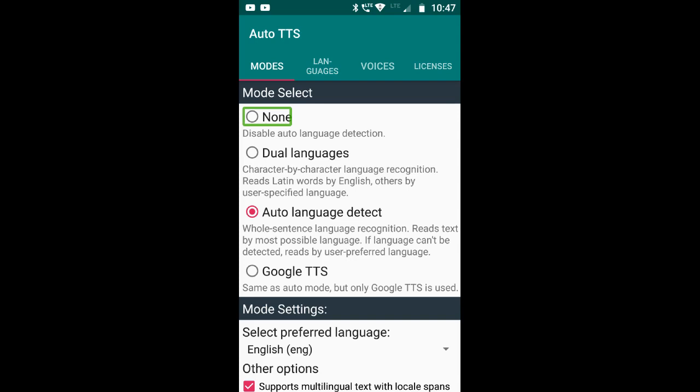So if you select that mode, it will work like a Google TTS. It will use all the voices which are there in the Google TTS, but it will be bug free. Basically, it works same like the auto mode. It only uses the Google text-to-speech engine or the voices of Google text-to-speech engine for the spoken output. Let's see what the developer says. Same as auto mode, but only Google TTS is used. Yeah, right. Same as auto mode, but only Google TTS is used.